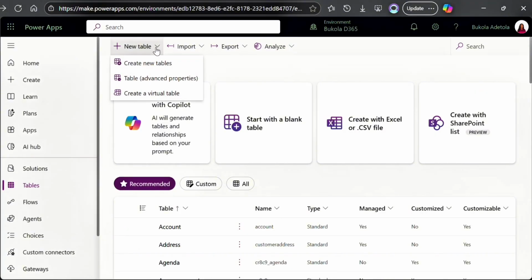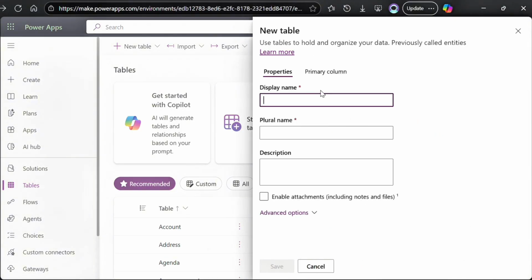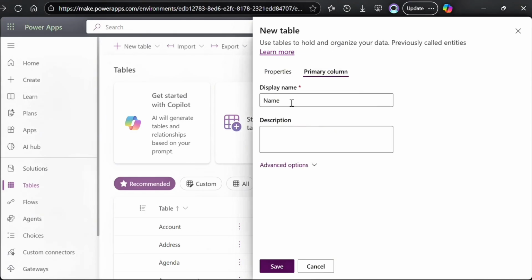Go ahead and create a new table, and I'll name it employee performance spreadsheet. Automatically, once you input the display name, it generates the plural name. For the primary column, it's typically just name, and I can change it to employee name instead of the generic name. Mind you, once you create your table, you can no longer edit this primary column.